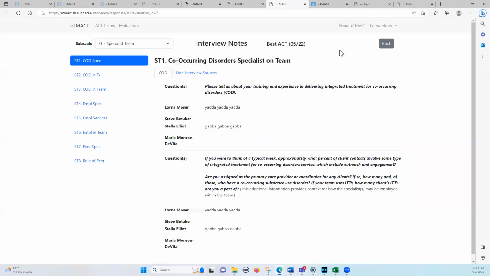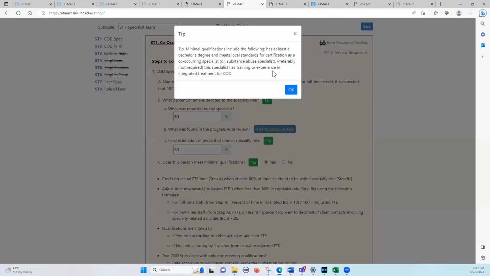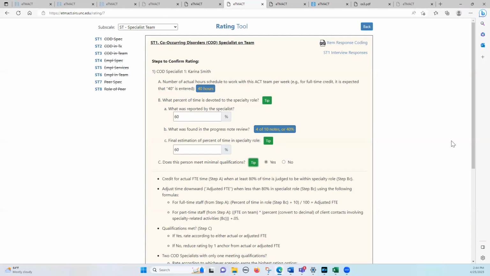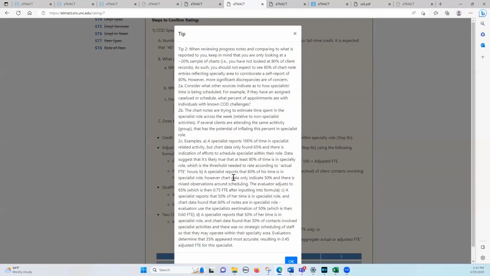So you'll go to the interview to see what they said to the question about how their time is being used. So we input what they said here, and then we think through the rating guidelines and we make a judgment of what we think the adjustment would be if we're going to adjust it. Then we indicate whether they meet minimal qualifications. There's a tip in here to remind us of what that is. There's lots of tips in here, so definitely look at the tips. This one's an important one.